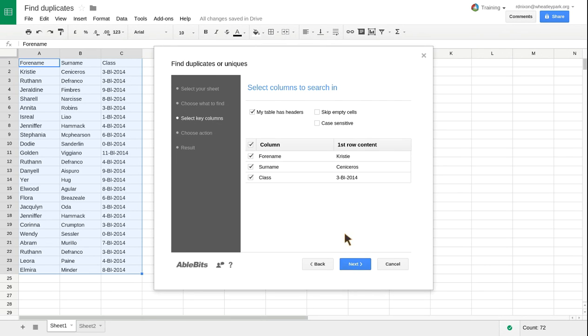And then you've got an option to say whether your table has headers, which mine does. You've got an option to skip empty cells, and an option to make it case sensitive, depending on how picky you want to be. And then you've got an option to select which columns you're looking in. And I'm going to select all of them. And let's see what happens.